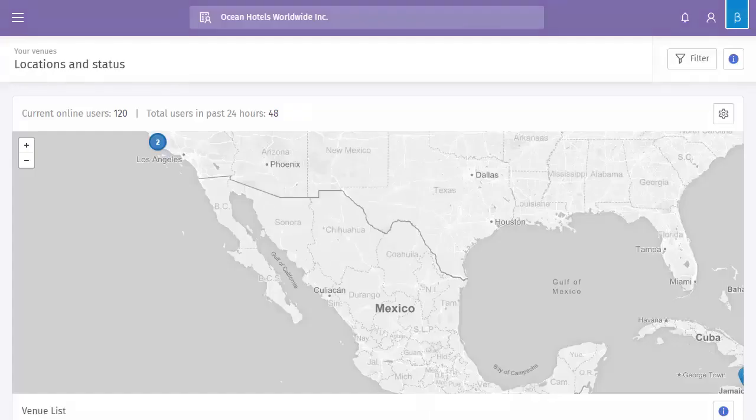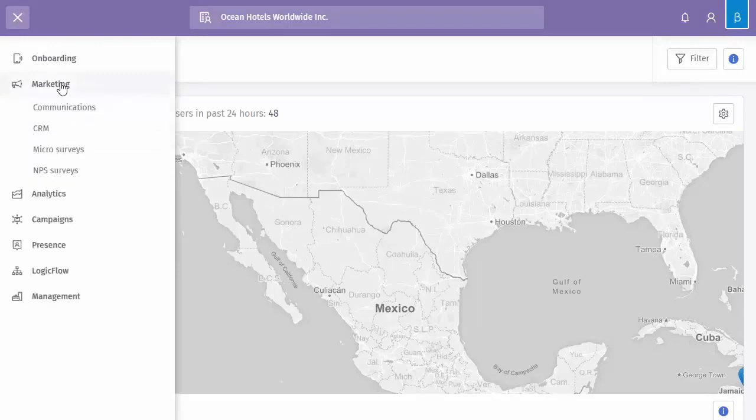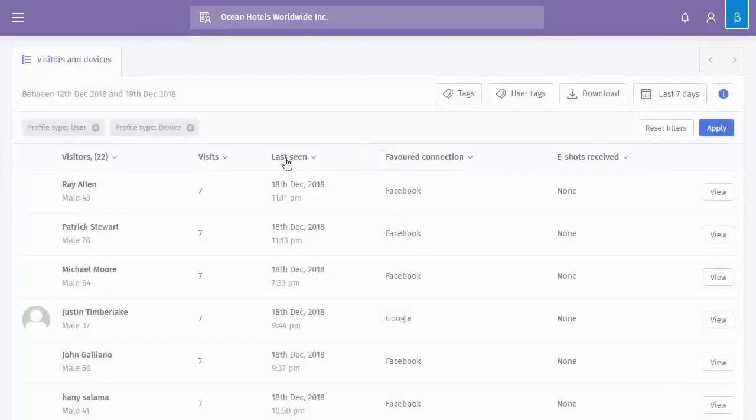Let's now look at CRM. This is within marketing. When I click the menu option on the left, select marketing from the list, you'll see we have the CRM option. Once loaded, it will pull through the relevant data, and in this particular example, we've got 7 days worth of data. At the top, it gives you the date range.